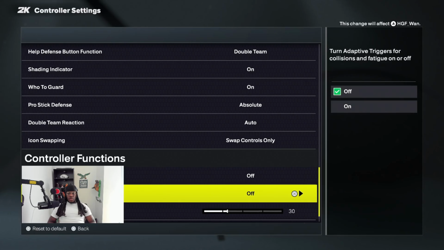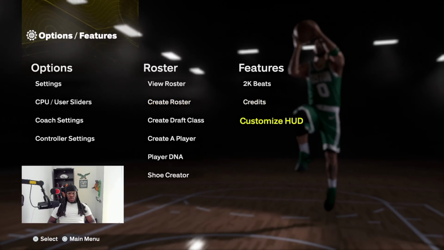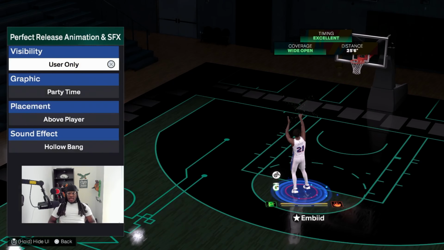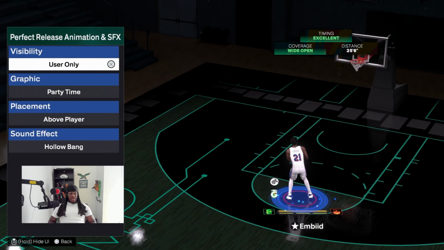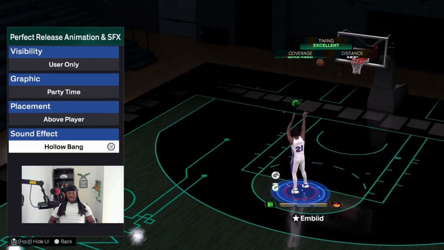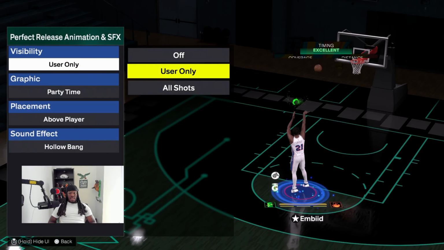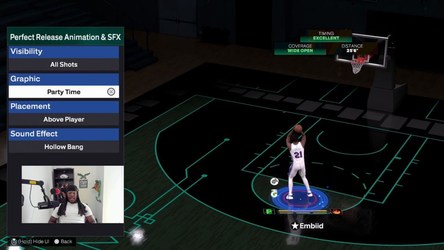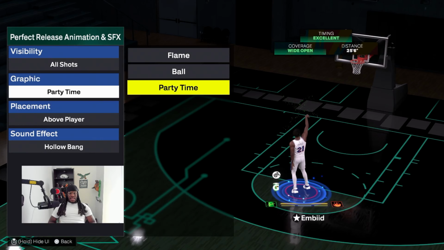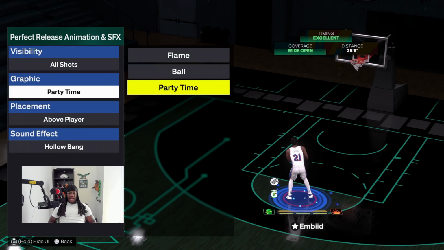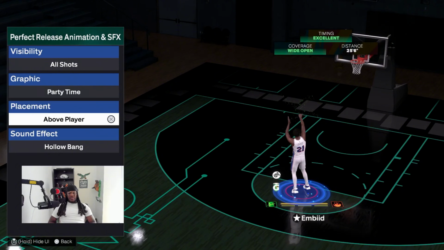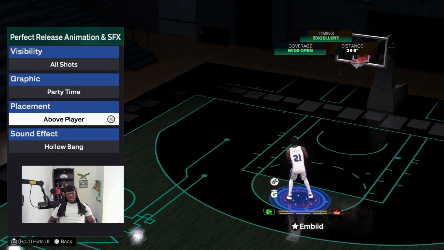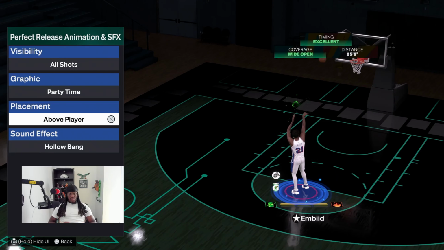And down here on the controller functions, you want to turn vibration off, trigger effect off, turn both of them off. And the last thing we're going to go to is customize HUD. So let's break it down. Perfect release animation and sound effects. This is where you change the visibility in terms of when you get the release. I'm actually gonna put mine on all shots, and the graphic is the little thing that pops up, whether it's above your head or near the court. I put mine above my player. It's just better for clips and footage, but obviously do whatever you want.